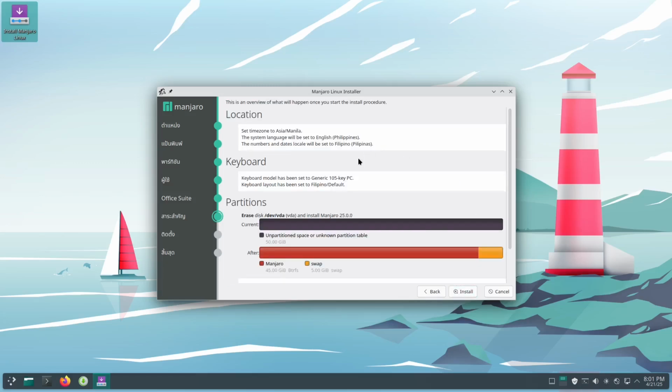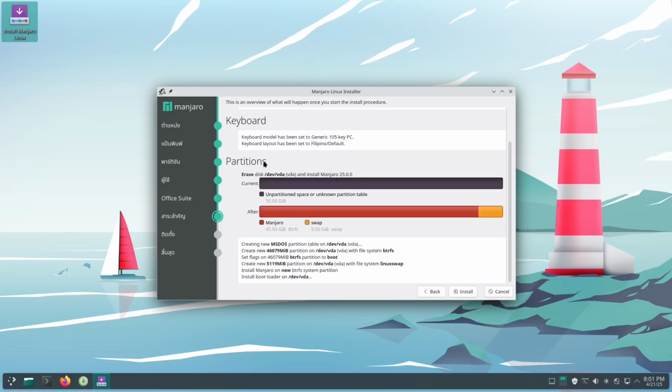So now it is the summary of our information right here: the location, like your time zone in the Philippines, your language, your units and dates in the Philippines, your keyboards, and of course your disk, which will be erased completely. After that, you have a swap or the virtual disk. It is what we sometimes call the virtual memory. So this is the information.